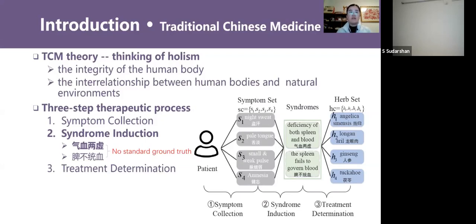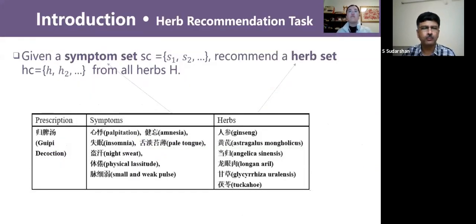The second step, syndrome induction, is very critical for herb recommendation. However, a single symptom can appear under various syndromes, which makes the syndrome induction complex and ambiguous. Actually, given a symptom set, different doctors might give different syndromes. Thus, no standard ground truth exists. In this paper, we define the herb recommendation task as follows. Given a symptom set, recommend a herb set from all herbs.